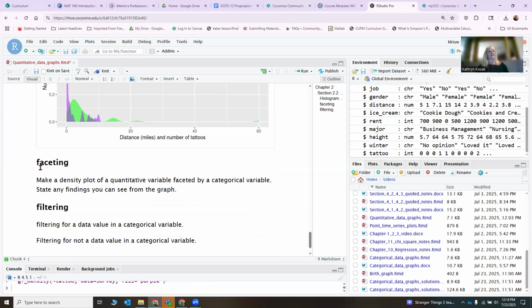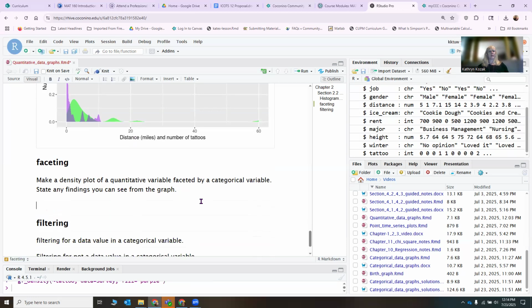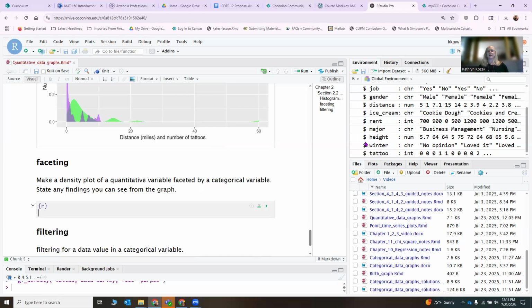We can also facet based on our density on a variable, a categorical variable. I'm sorry, not quantitative, a categorical or qualitative variable. And I can add in a facet. So let's say I would like to look at rent based off of job.